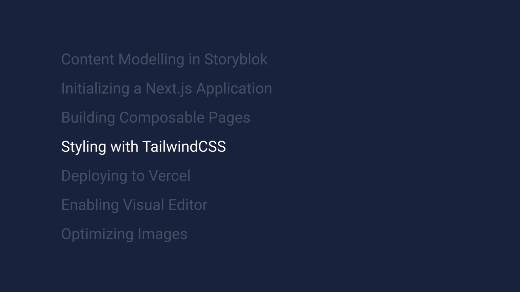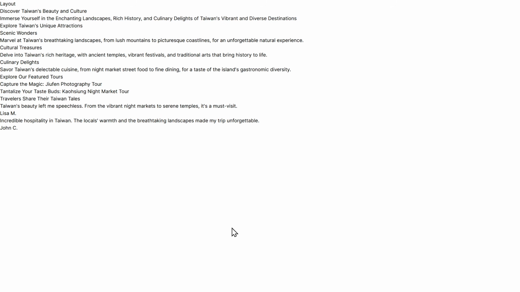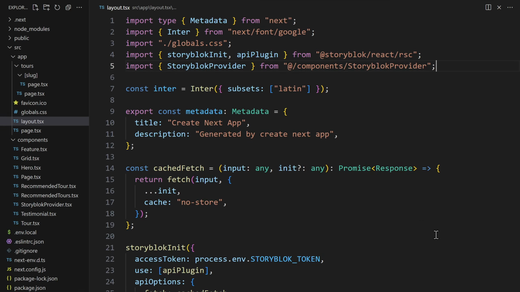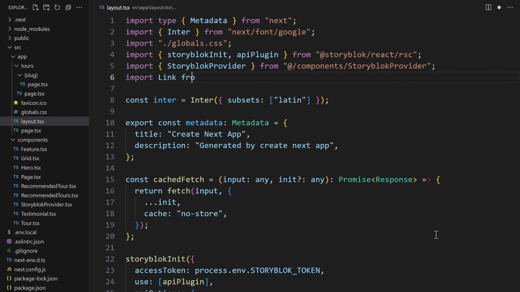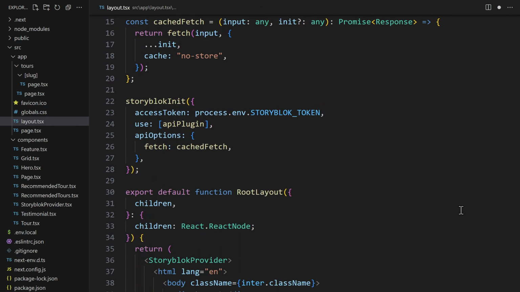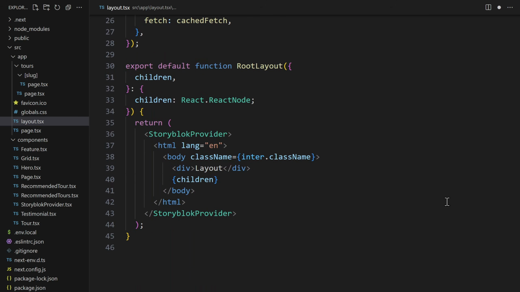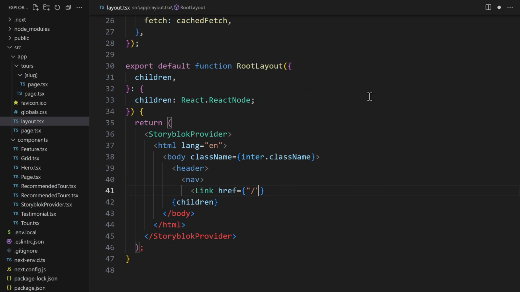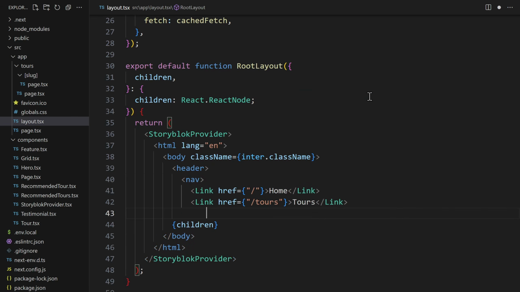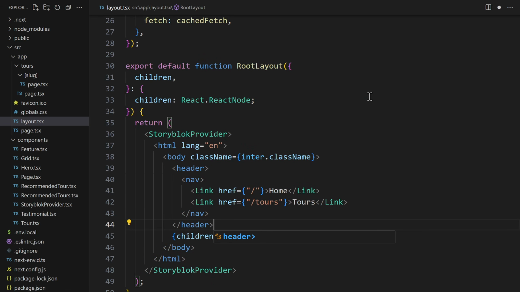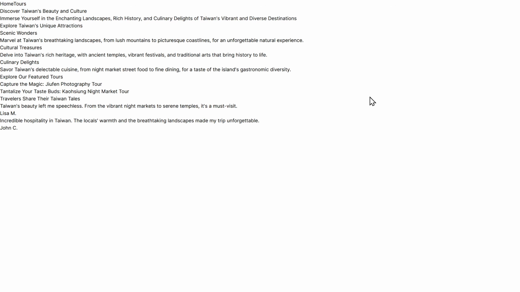Now that our application is working correctly, let's add some more content and add some styling with TailwindCSS. Let's start with the heading section. So we're gonna first import Link from next/link. And instead of returning this layout, let's add a navigation bar. So we're gonna add a header, a nav tag, and two links, one to the home page and one to the tours page. And this is how it looks.